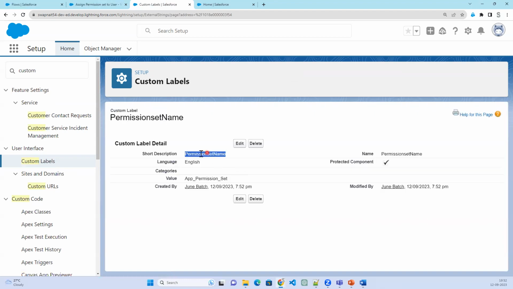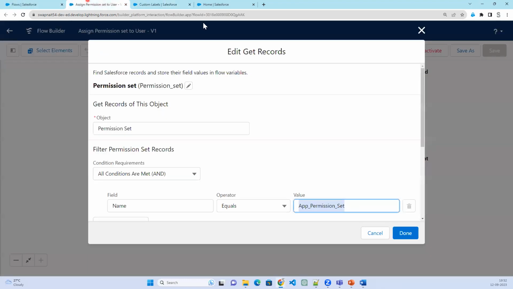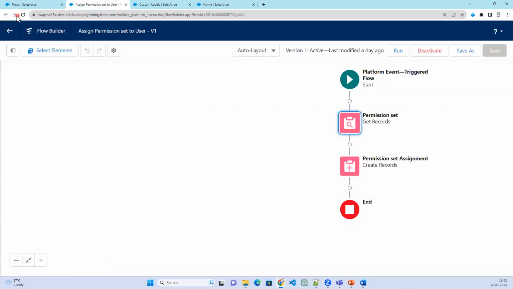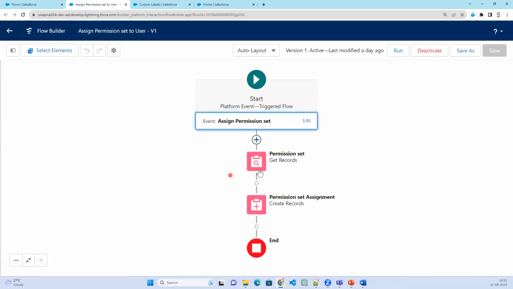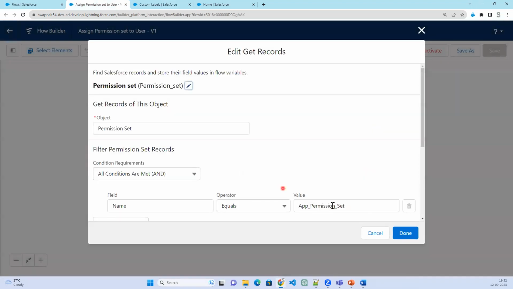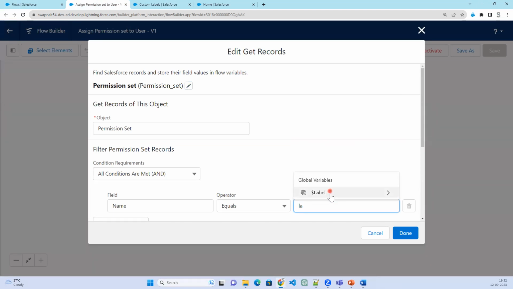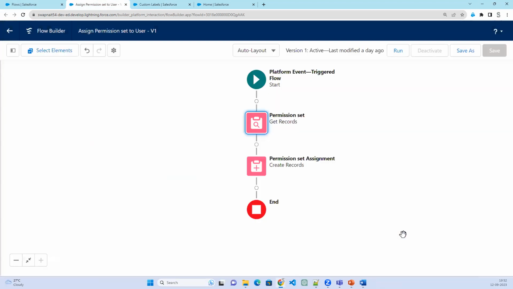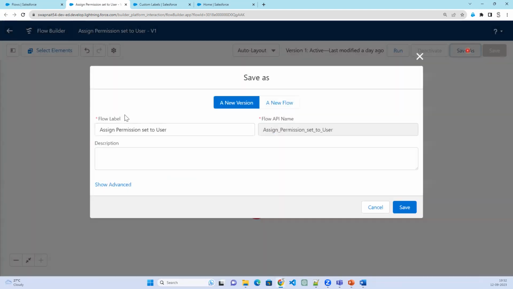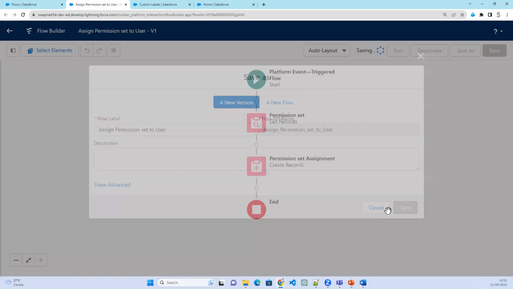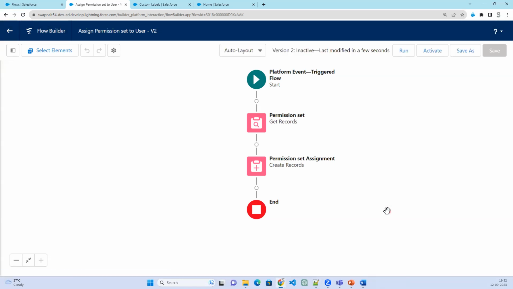Now I'll use this custom label. Let's go to the flow here. Click on refresh. Edit permission set. Instead of hard coding the value, I'll say here label, which is nothing but the custom label, permission set name. Click on done. Save as, click on save, and activate it.